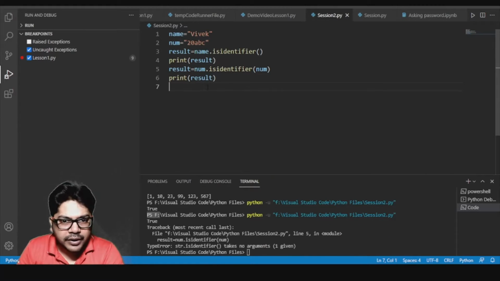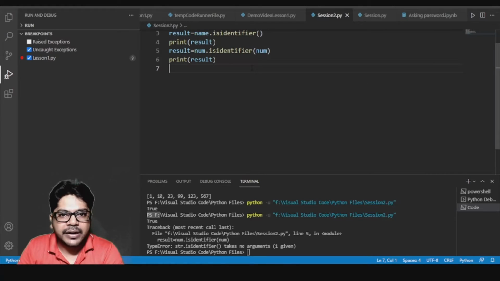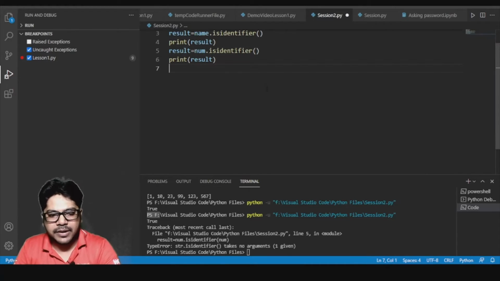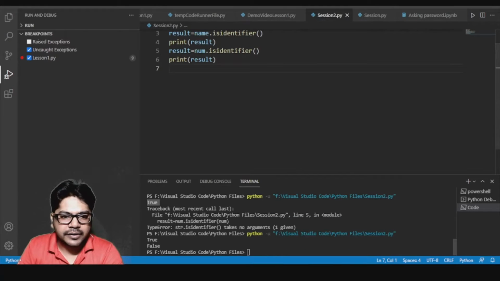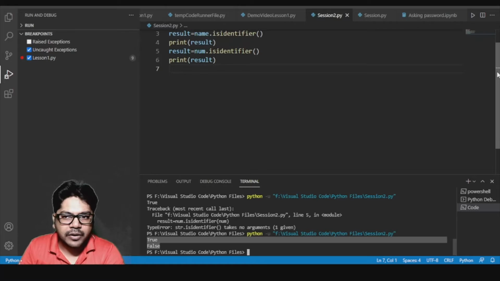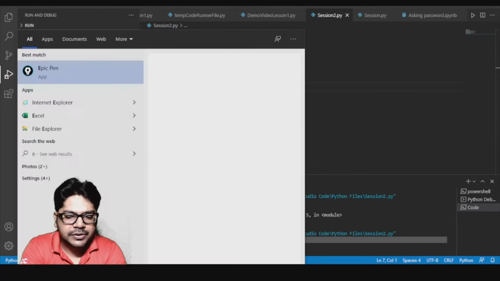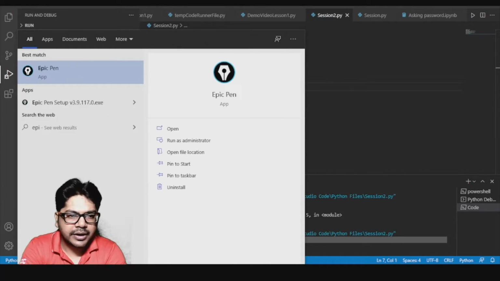Wait, isidentifier takes no argument. Why did I pass num here? I should not pass it. Now if I run this, can you see I'm getting false? So for one I'm getting true, for the second I'm getting false. Why am I getting false? Let me just open the pen so that I can write it here.